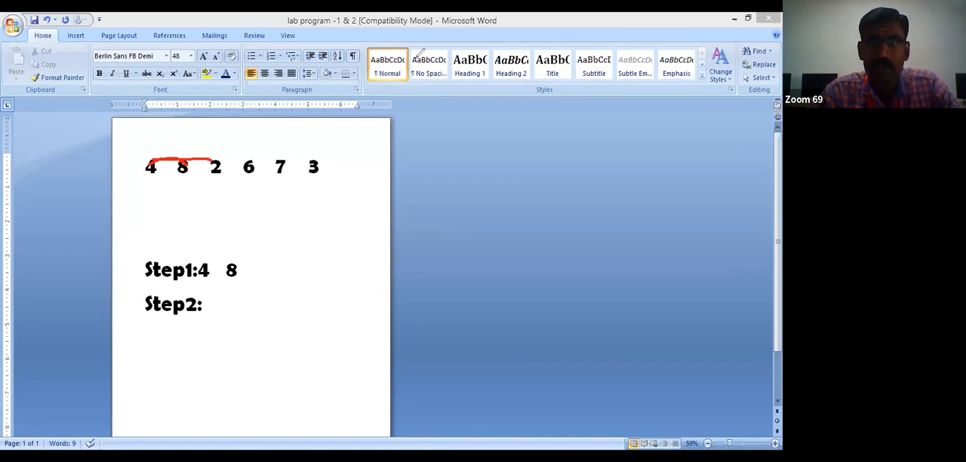Okay, so see here I'm writing my step like this. So the 2 comes before 4. My new location of the elements is changed as 2, 4 followed by 8. Then again, you go for the next step.